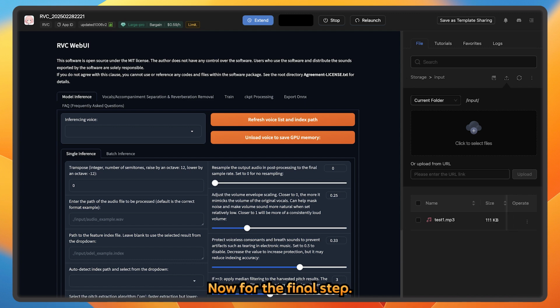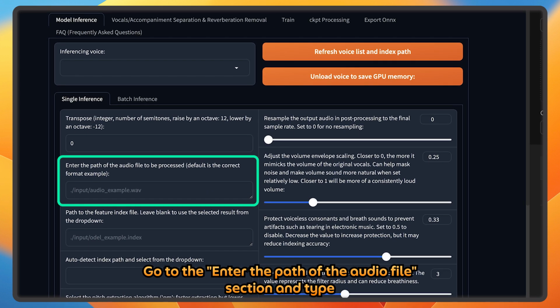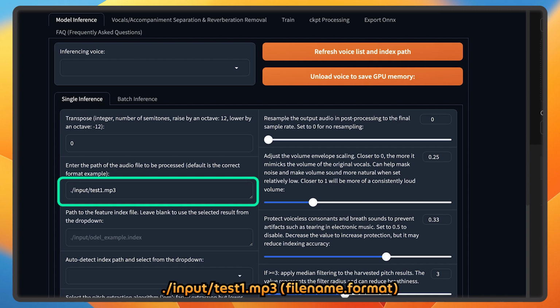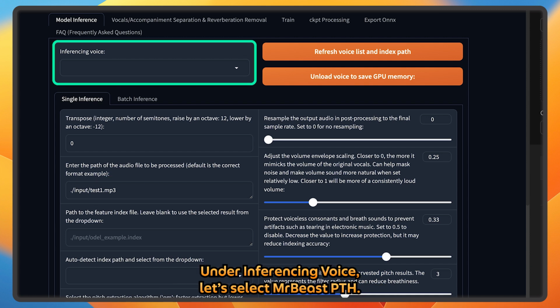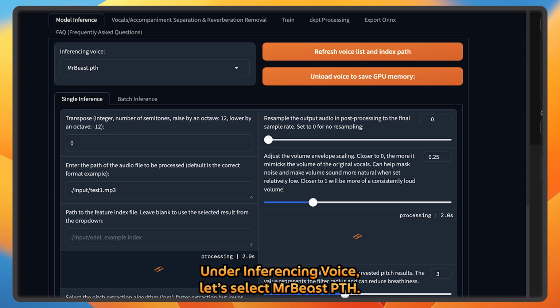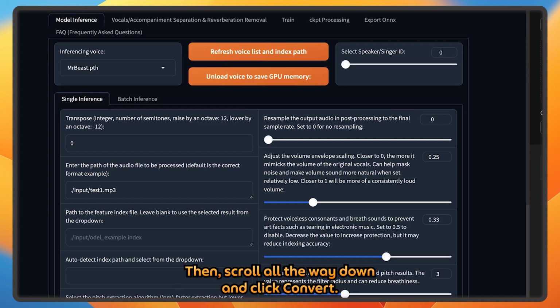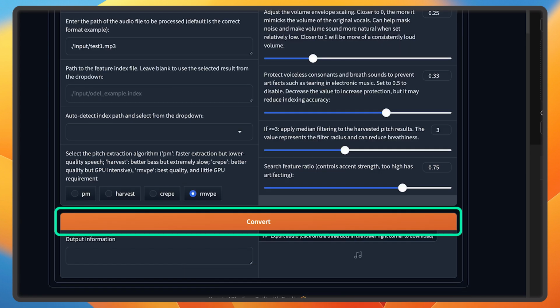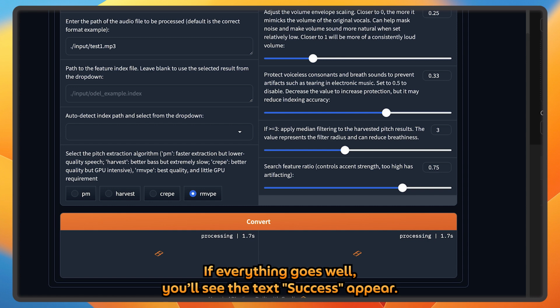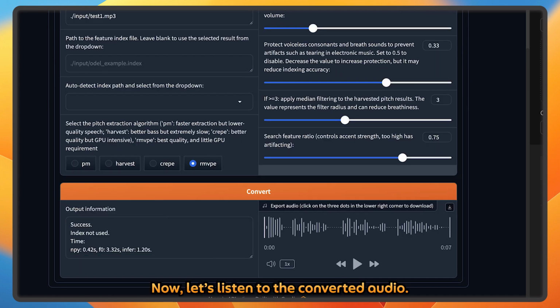For the final step, go to the Enter the Path of the Audio File section and type ./input/test1.mp3. Under Inferencing Voice, let's select Mr. Beast PTH. Then scroll all the way down and click Convert. If everything goes well, you'll see the text Success appear. Now let's listen to the converted audio.